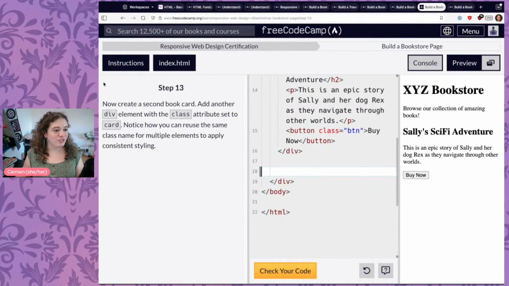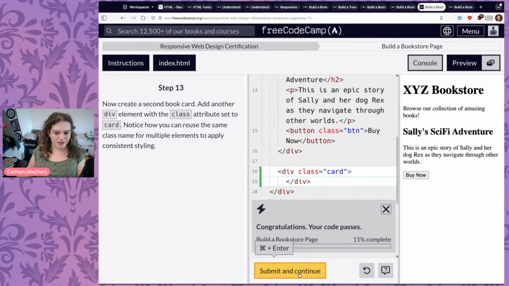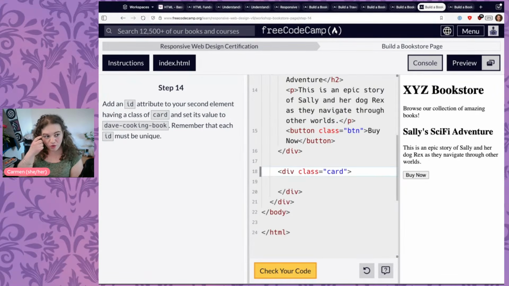Great. So now we're going to create a second book card. Add another div element with the class attribute set to card. Cool. Can do. Div class set to card. Close that div. And that works. Pat, pat. We'll just do a couple more of these, and you can see that really we want to focus on each individual step at a time.